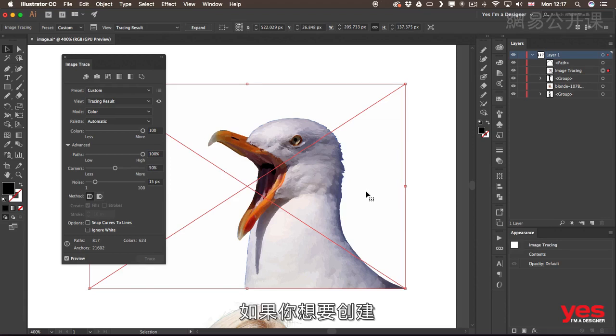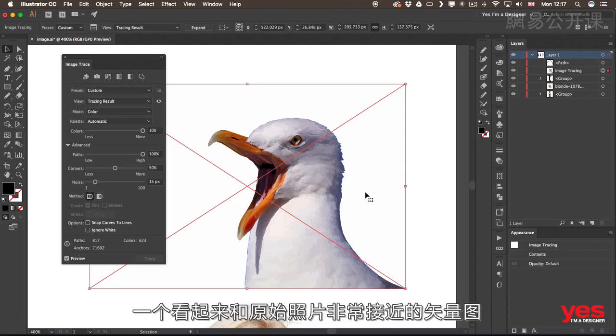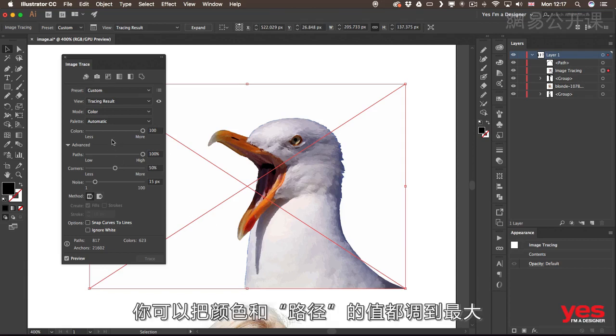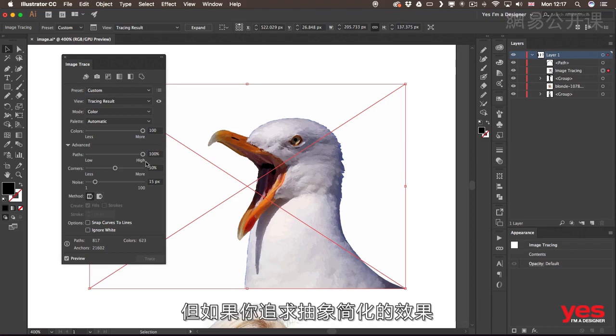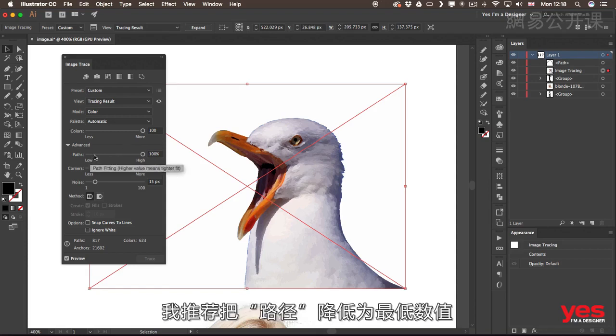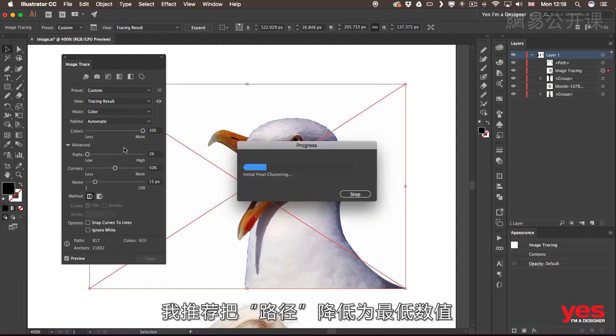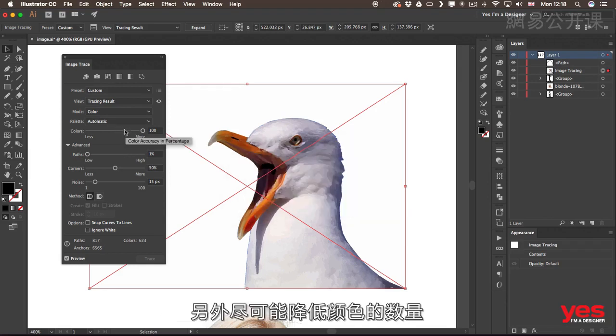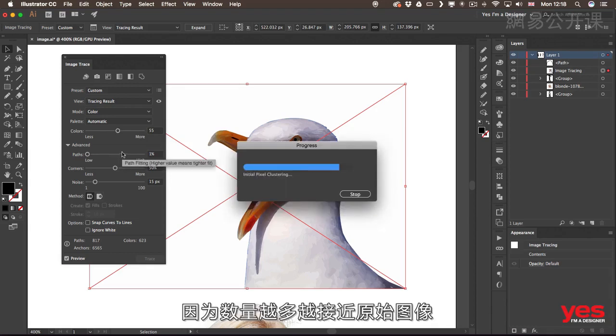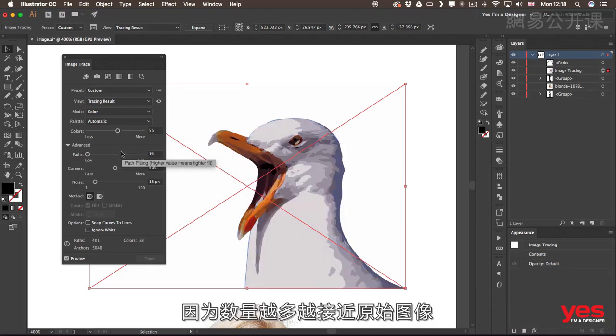So if you want to create a vector version of a photograph that looks very photorealistic, you can start with increasing colors and paths all the way to the maximum. But if you want to have an abstracted, simplified version, which looks more like vector art, then I would recommend to reduce the paths down to almost the minimum value, and also probably try to reduce the amount of colors used, because the higher it is, the more photorealistic it will look.